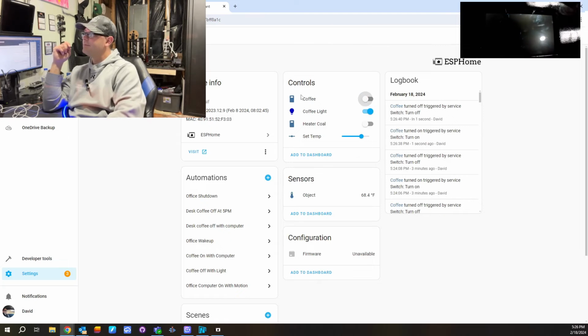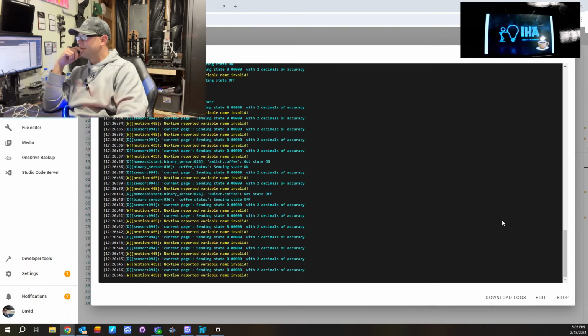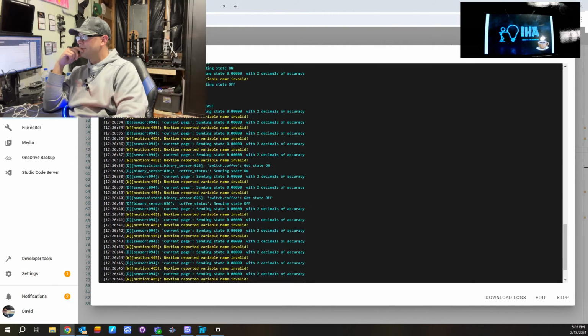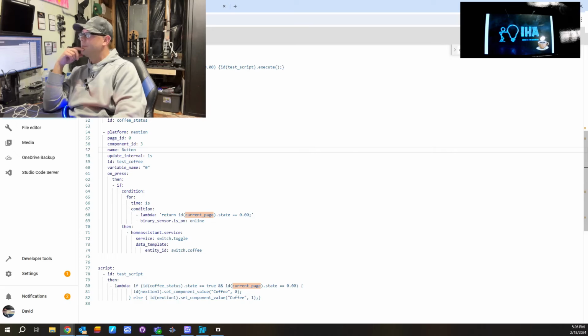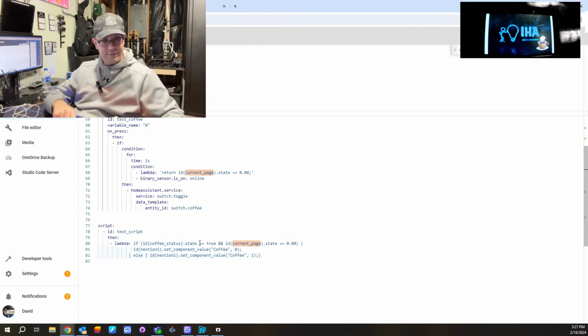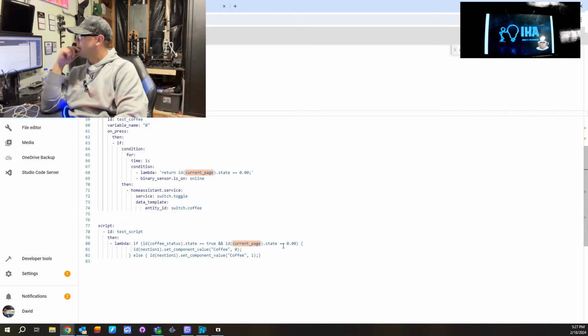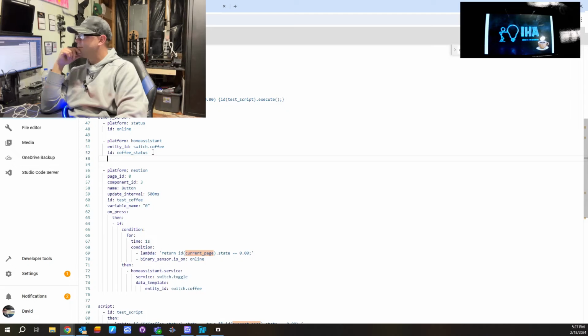Open up another screen. I'll show you the device that we're actually accessing right here. All right. So we have our button off. I'm going to press it. On, off. So this is what we are accessing right here. Switch coffee. That all seems to be just fine. Coffee status setting off. Current page is 0.